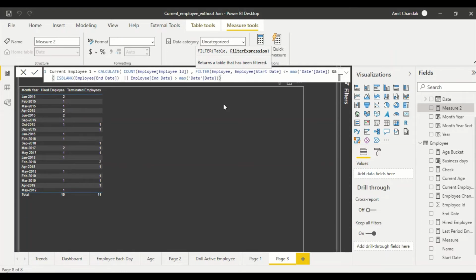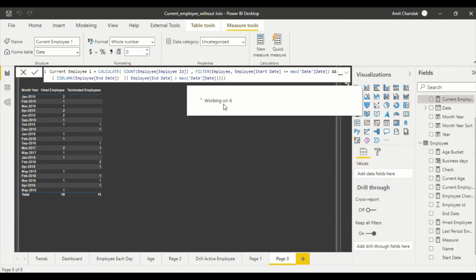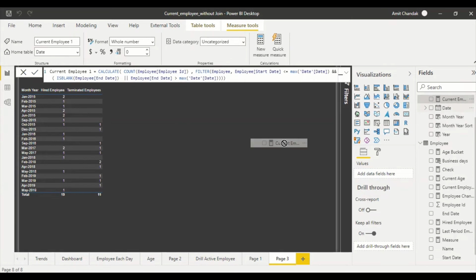So now I'm closing. What I've said is: employee end date is greater than the max of the date, and then I'm closing the filter and closing this, and let's check this formula.